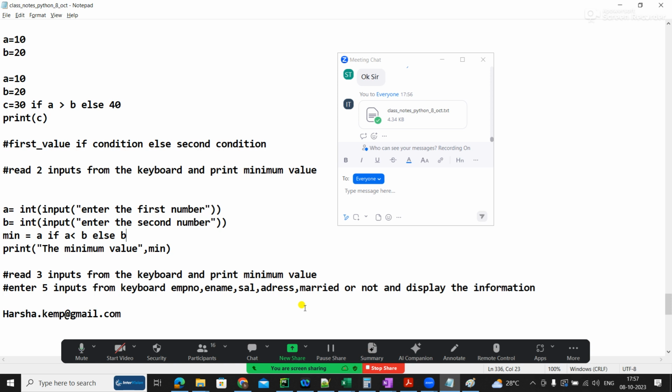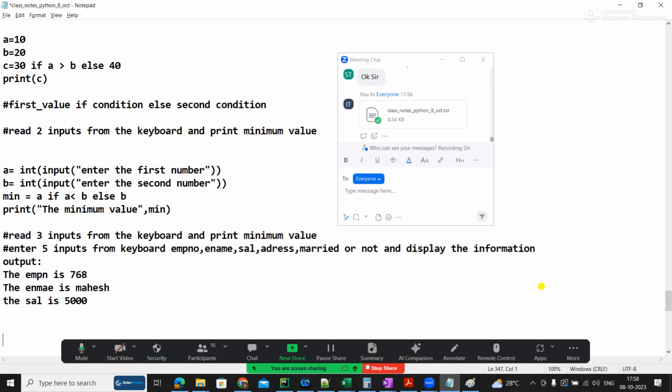Any questions on the second question? Do we need to show the information in tabular format? For this, I'm not expecting key value pairs, just an input. And give me the information, like after that the output should be something like this: the employee number is 768, the employee name is Mahesh, the salary is 5,000. Just start getting the information like this.